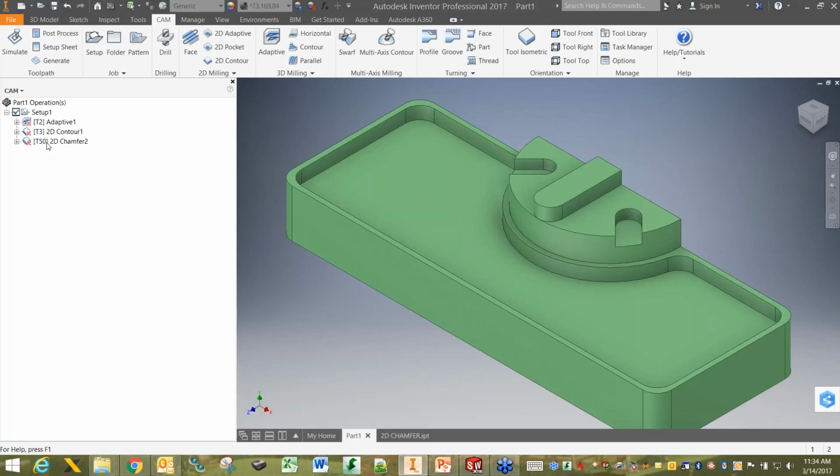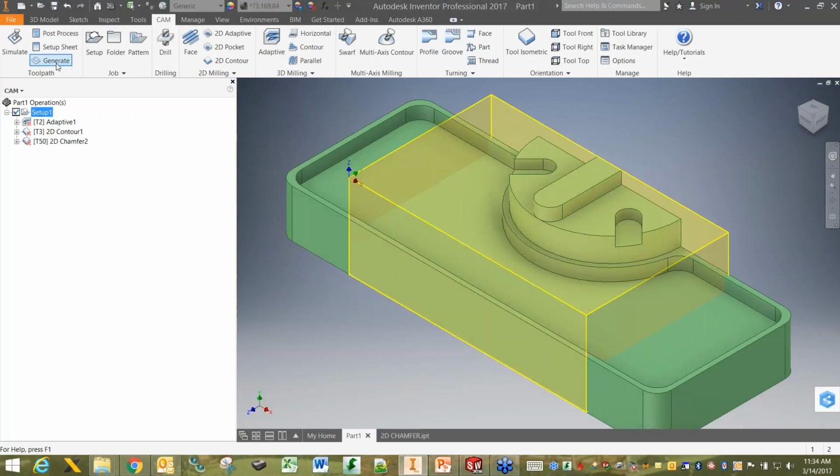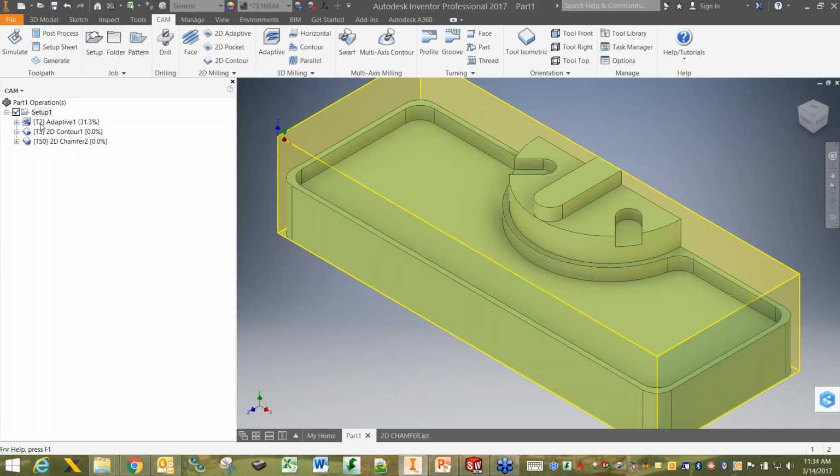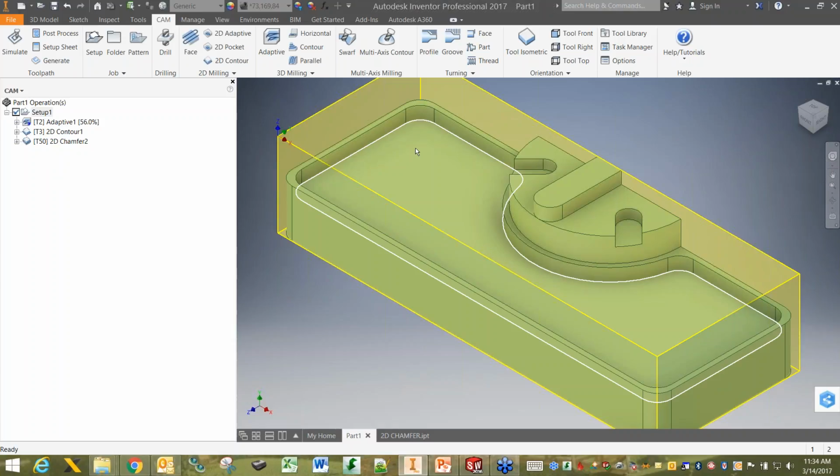On the CAM browser, our operations now have a little red X in them, and that's our visual aid from an NC programming standpoint that this operation, or these 3 operations, are no longer up to date. Well, how do we fix that? We simply pick one button, and it will go through and regenerate these tool paths. And what we're going to look at, obviously, is the adaptive tool path is going to now machine the area because it's tied to the geometry.